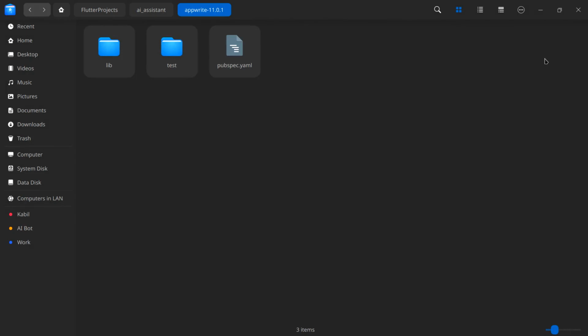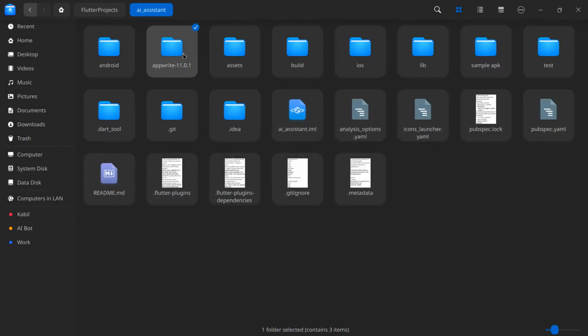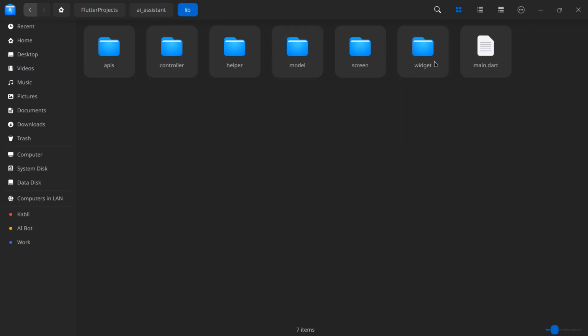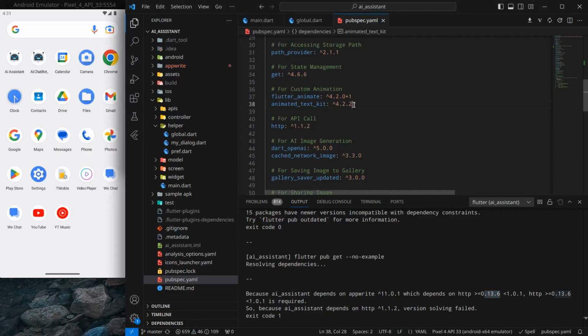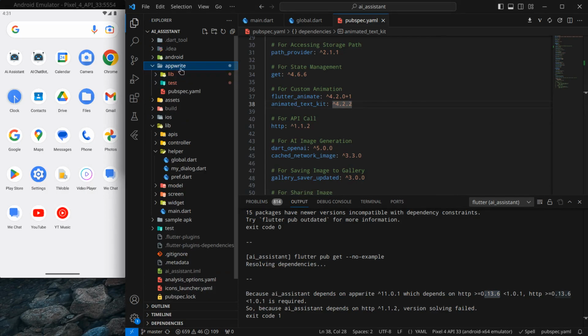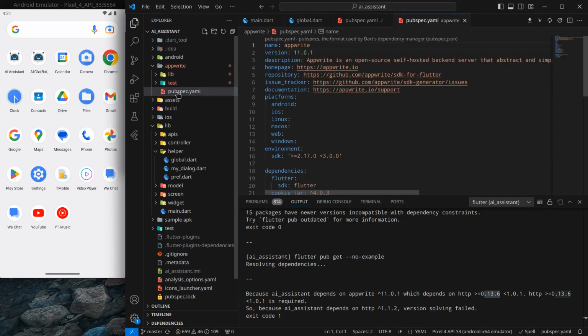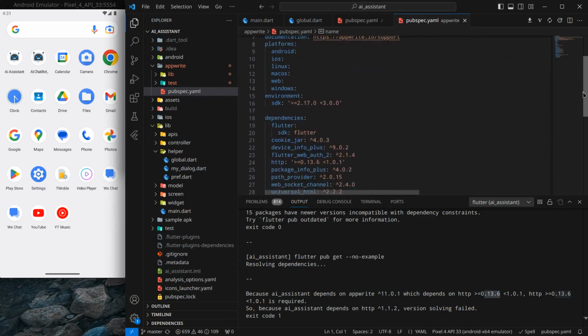So simply shift delete, and moving here, we need to rename the folder just because it will be easier to remember, and the name of the folder is AppWrite. I have pasted it inside the root directory of my AI assistant. You can see the lib folder here. Now we will move to our project and you will see AppWrite is shown here. Now move inside this pubspec.yml, and the issue actually exists in the version of HTTP.